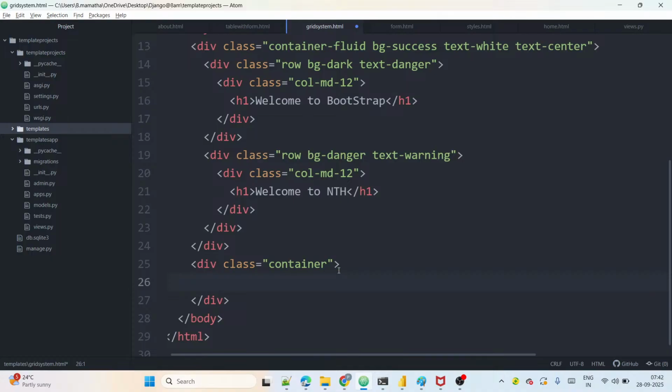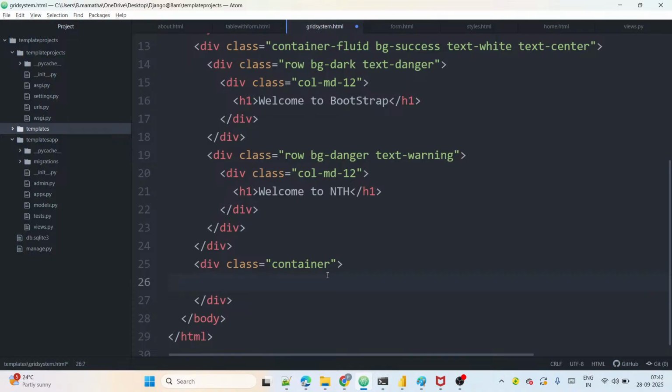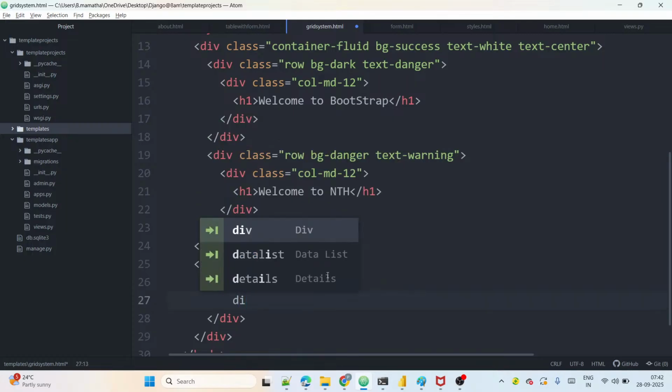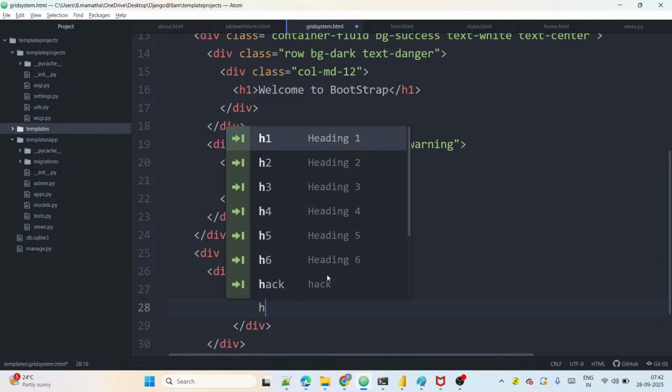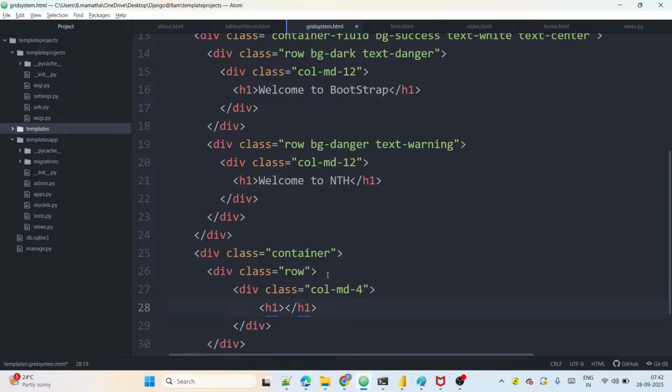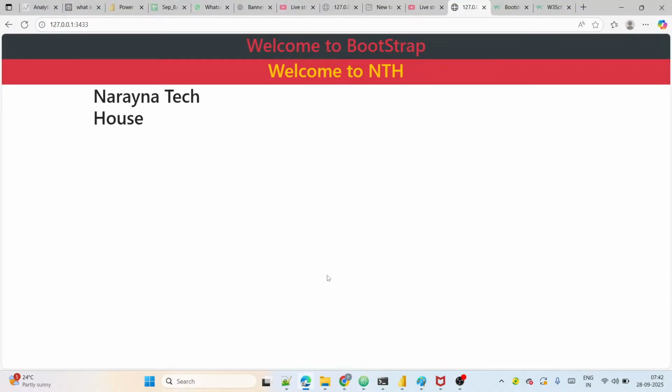Now I will take one more container here. In this one, I'll take one row. In this row, I am taking the first 3 columns, called MD3, meaning the first 3 columns only. Call MD4 means the first 4 columns only. In the first 4 columns, I am displaying something, suppose, guys, Narayana Tech House, like this.